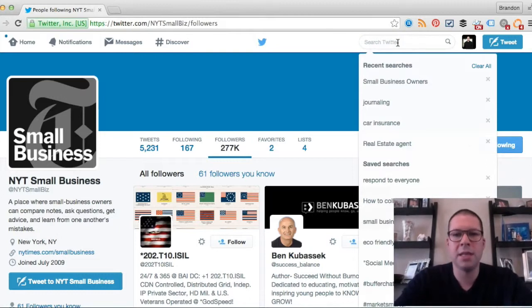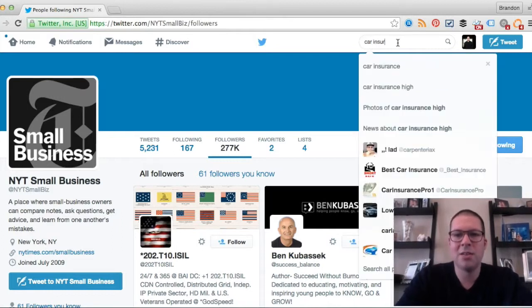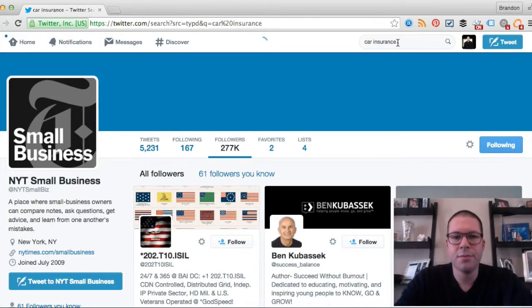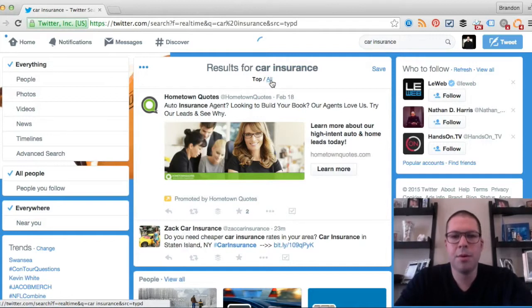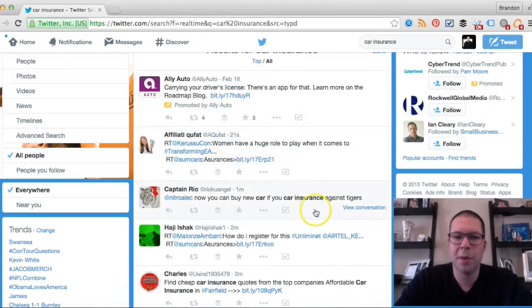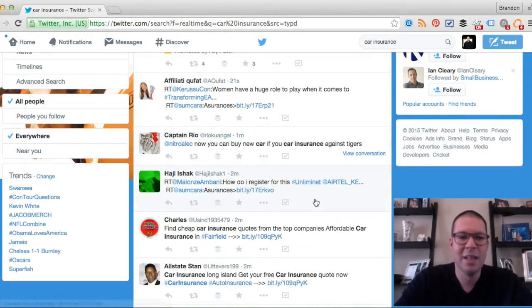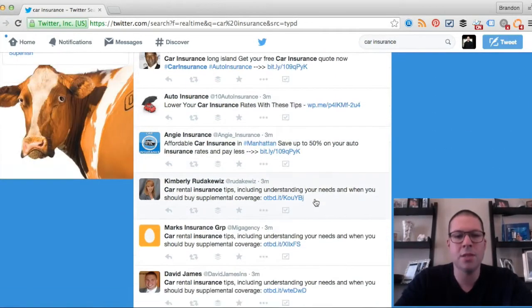Another great way of doing this is using keywords. So not necessarily positions, but keywords that your clients might use. So for instance, if you're an insurance agent, let's say a property and casualty insurance agent, you could type in car insurance here. And what we'll see is a long list of people, and this is actually a really good word and an example, because a lot of people post stuff about their car insurance in here for whatever reason. So you can go through here and find people who maybe have questions or made statements, and you could start conversations with them.